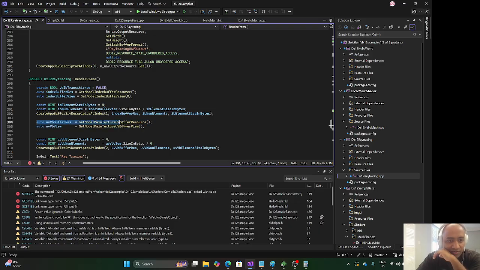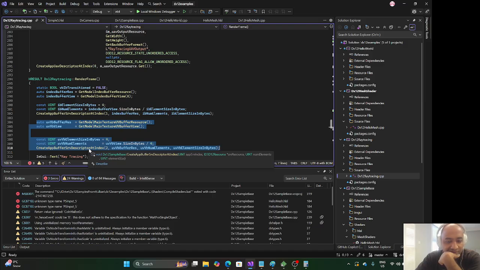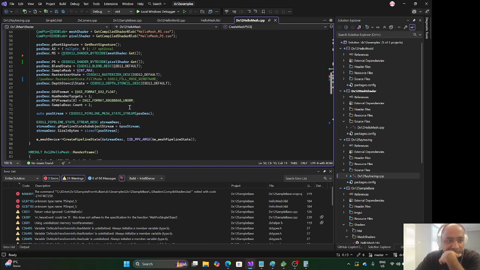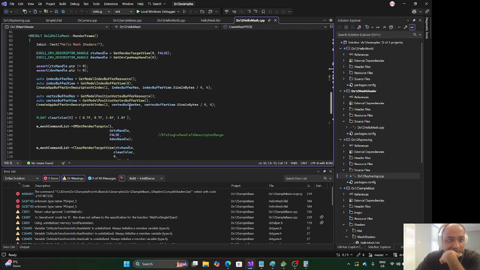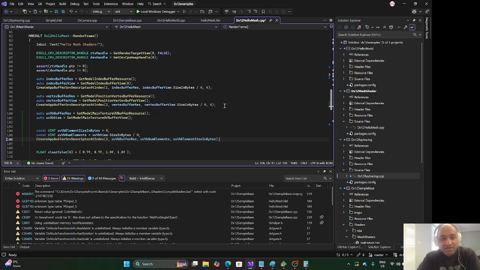So again from the model, get this, get this. Let's create the UVs here, and I'd be surprised if this kind of works, but let's see. So here I'm binding the index buffer, vertex buffer, and this would be the UV buffer. Now how does the whole pipelining work?